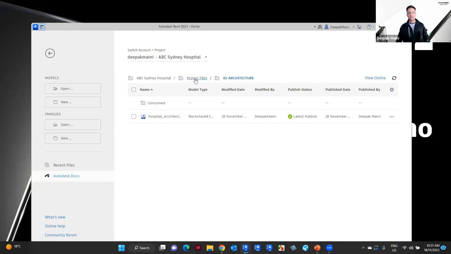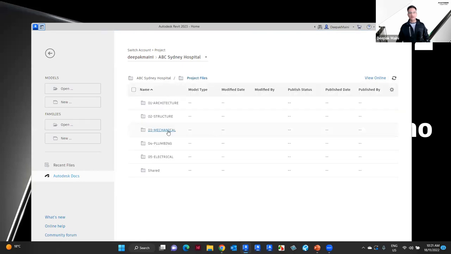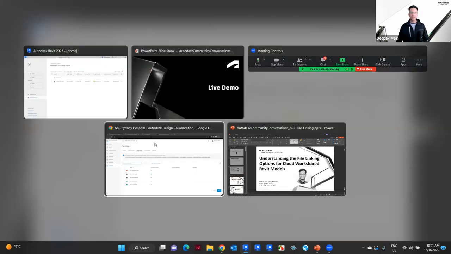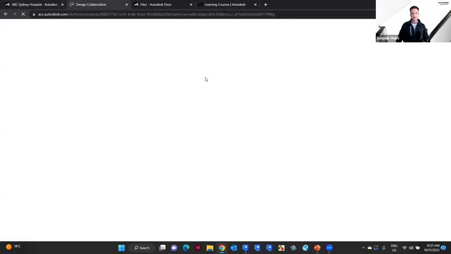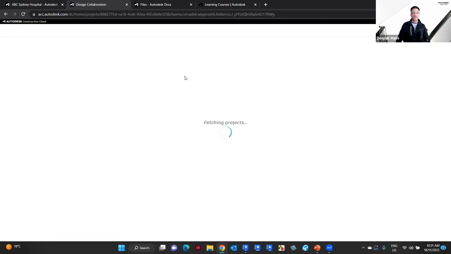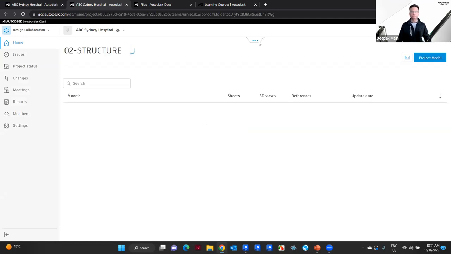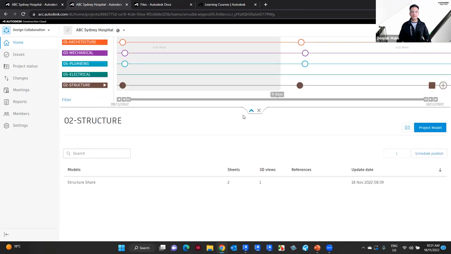Going back into Revit, I'll go into project files here and I'll open the mechanical model. Now, as I'm opening the mechanical model, the first thing I'll do is go back into my Chrome window. If I go into the folder structure here under design collaboration, let's say the structure team has published their latest model. And if I go into these team lanes, I can see that the structure team has published their latest model here. Now, how do I know that this latest model is published? By looking at this filled square on my team lane.